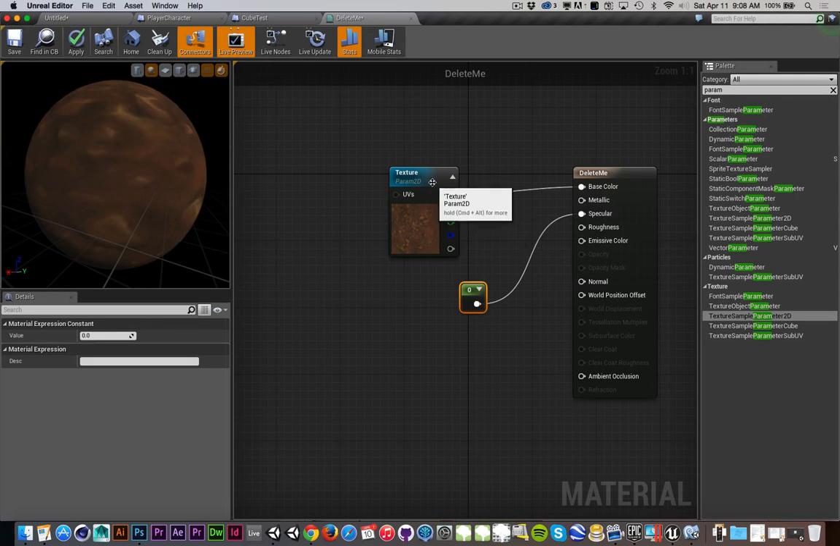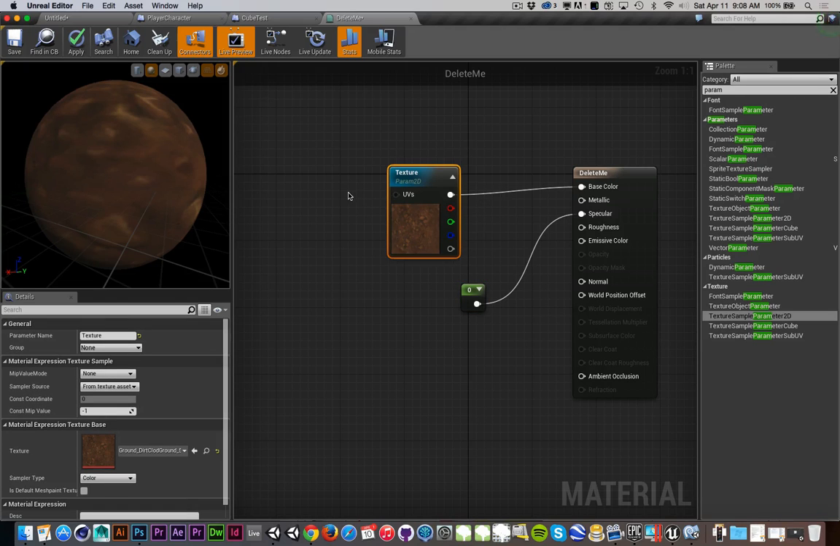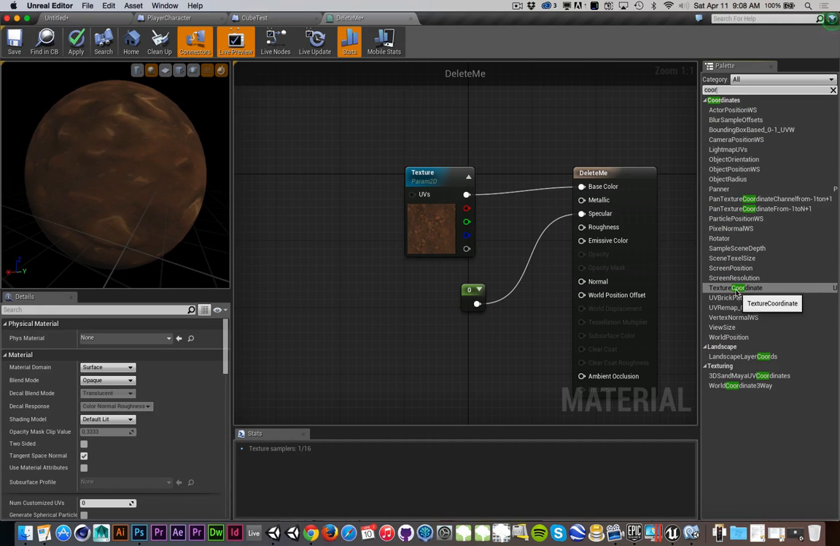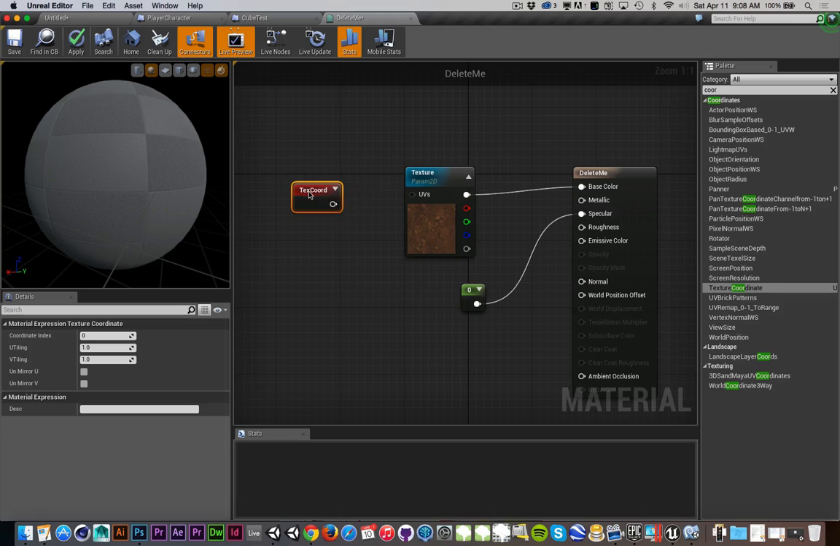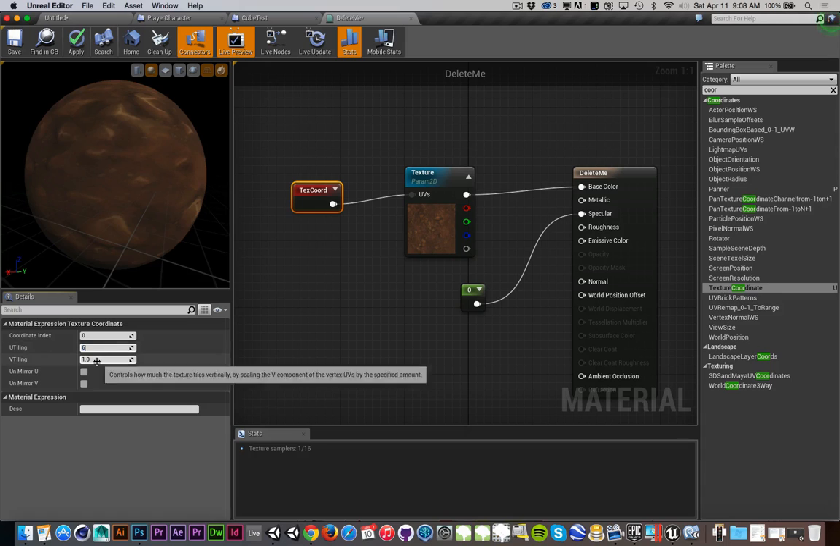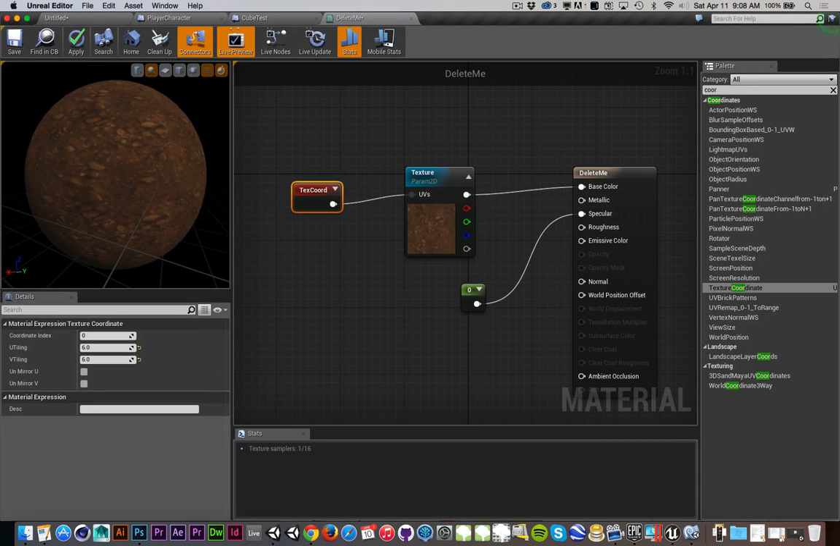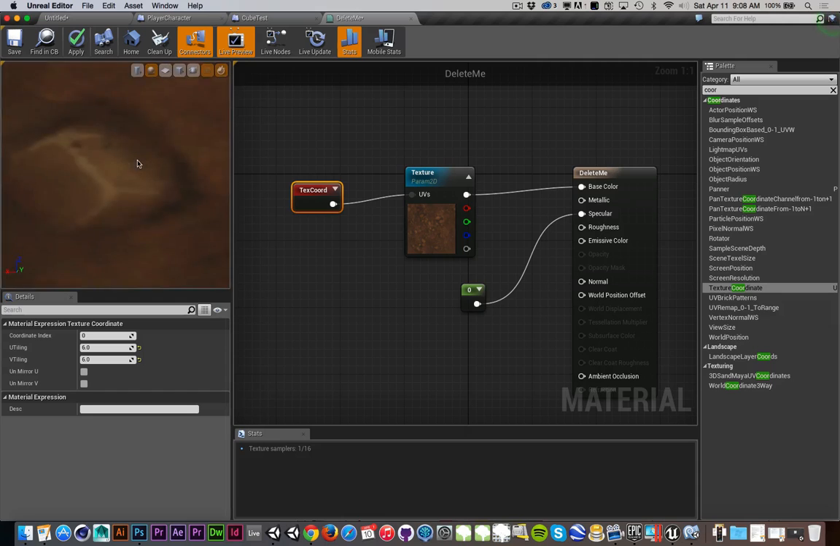Then in Unity you can add tiling to your texture, and if I want to do that, I have to mess with these UVs here. So if I type in coordinates and grab a texture coordinate variable, then I can push that in here and actually play with the U and the V. So if I wanted to tile that 6 times, like I would in Unity, you see the texture is now tiled many more times.